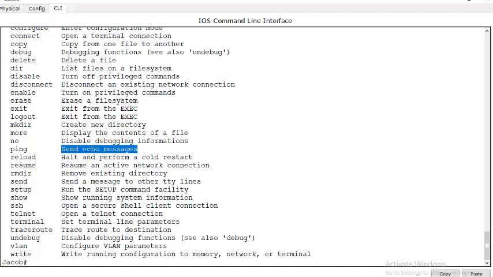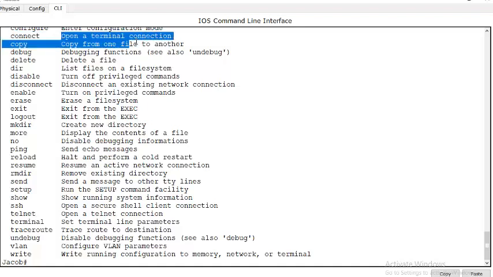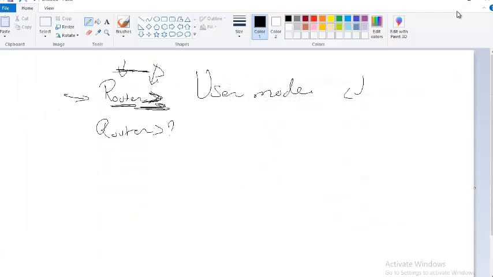It explains what each command is. Copy means copy one file to another. Connect, open, terminal. Logout means exit from the exec mode. It explains what the command means. So context sensitive: put a question mark, and you will see commands and their function.